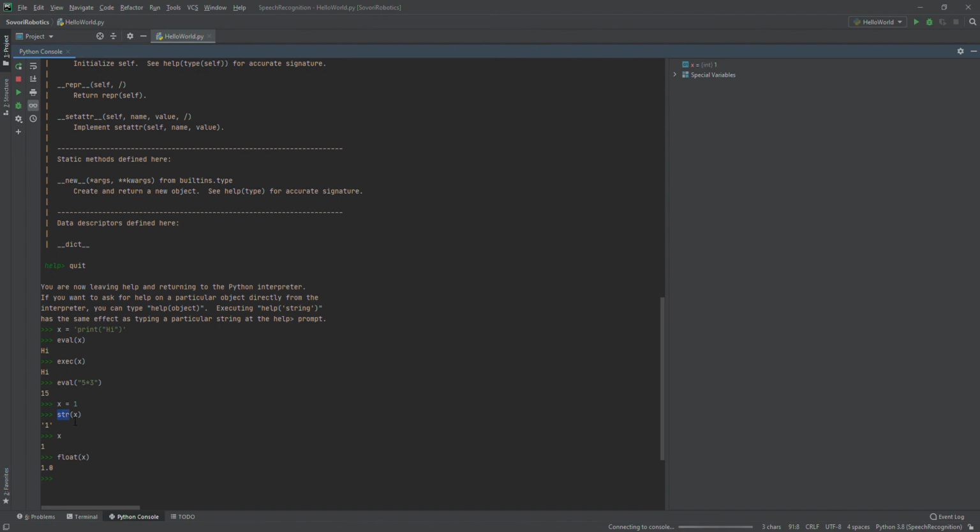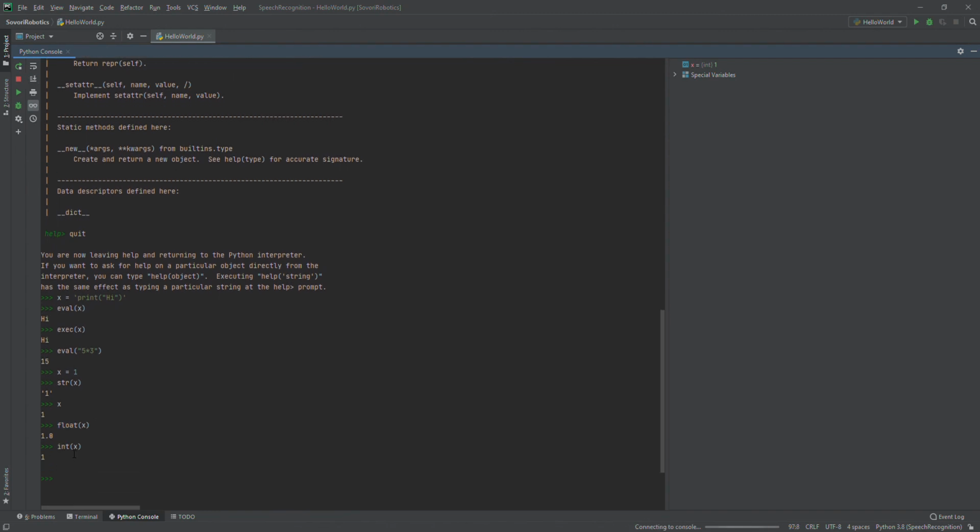So string is str and then x in parentheses. It is a function where, let's say you have x as a variable, you can convert that integer into a string, and then float is the same thing, but you convert it into a float, and then the same thing for integer, but you convert it into an integer.